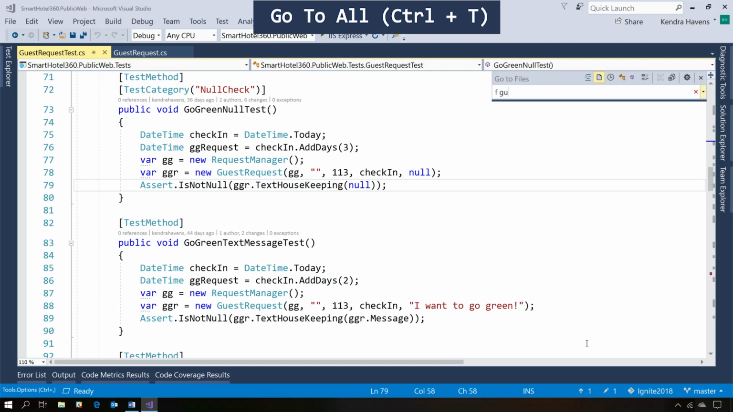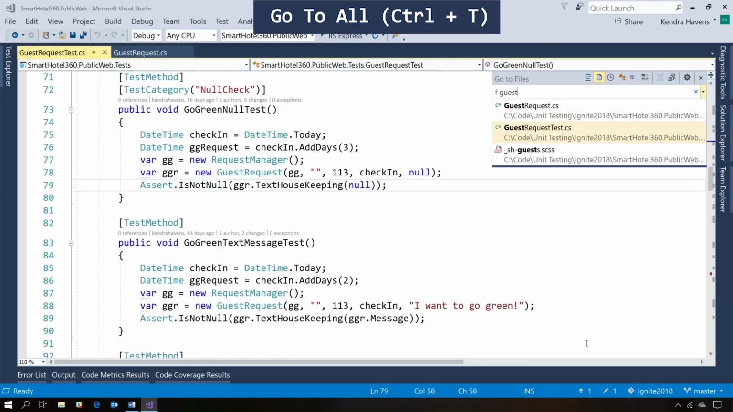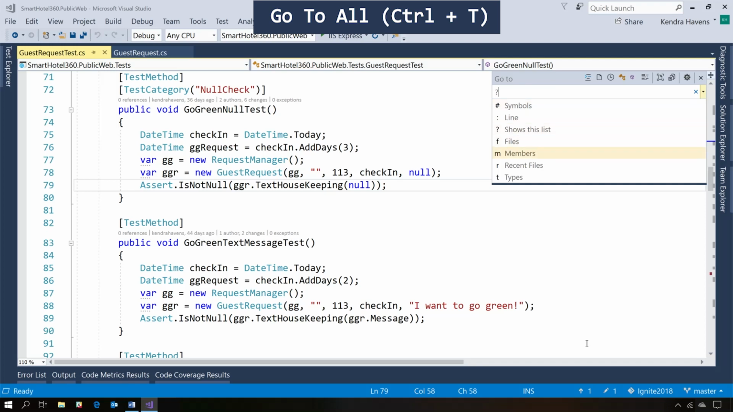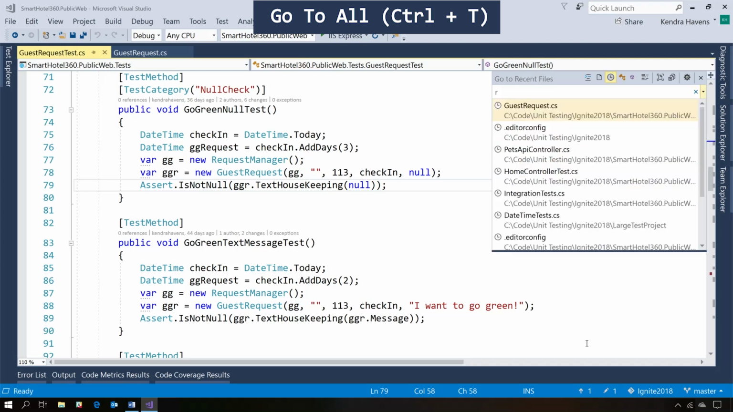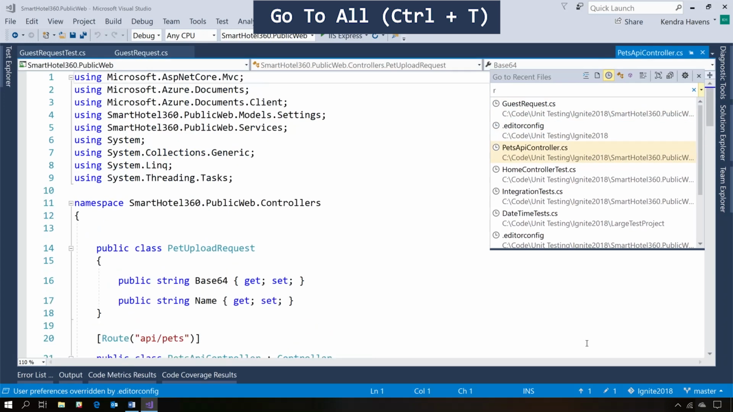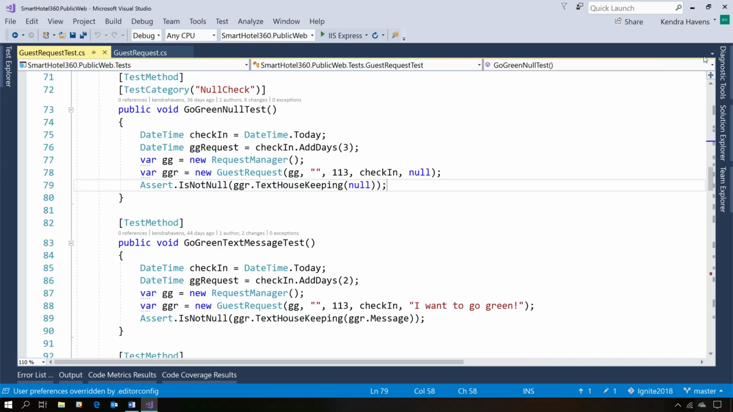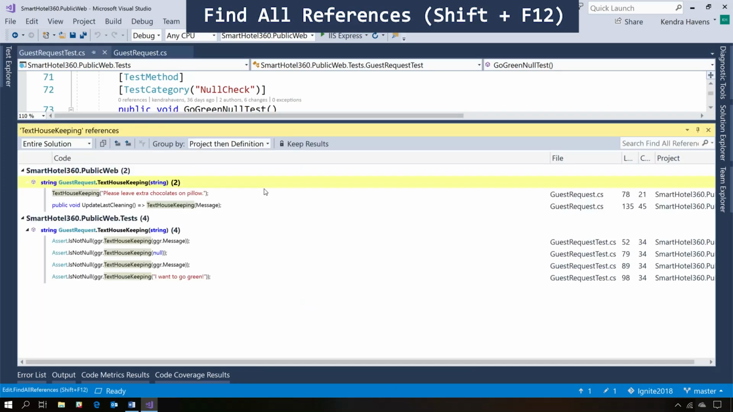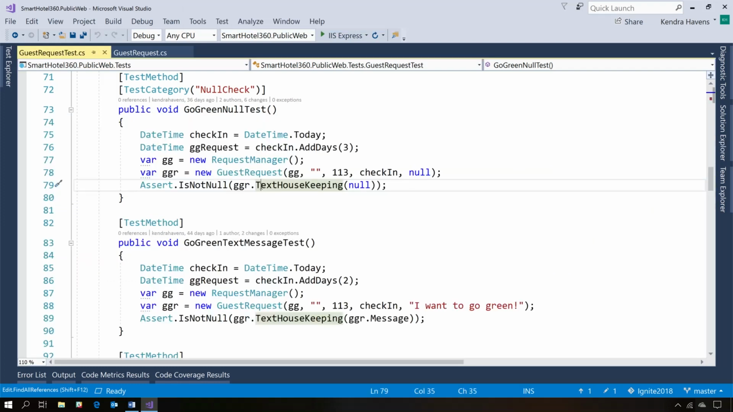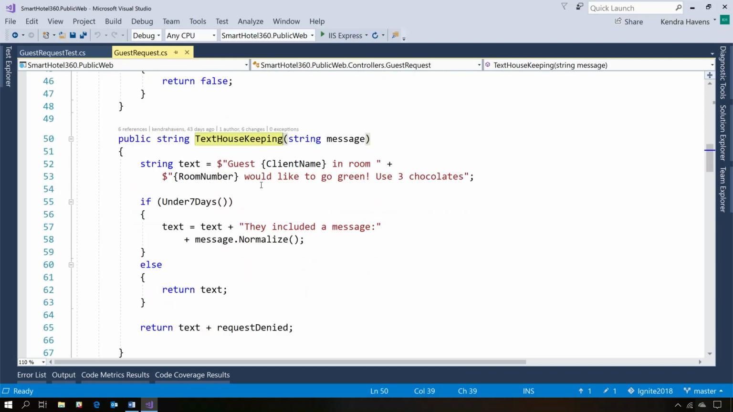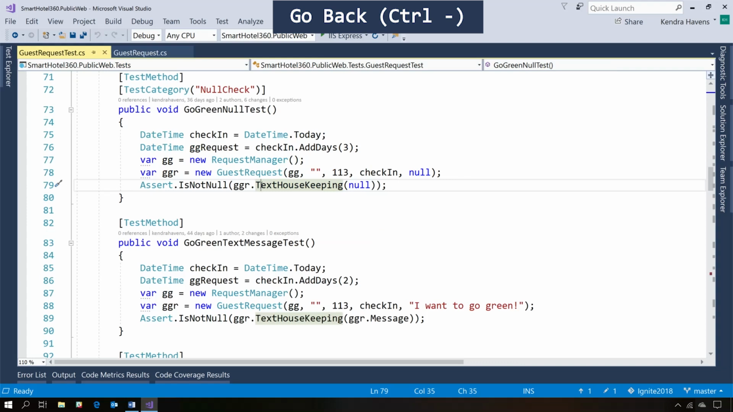You can easily search for files, symbols, members, or types. We've also added recent files. You can use the drop-down to see previews of what files you can open. Speaking of navigation, you can find all references using Shift F12. You can use Control F12 for Go to Implementation, and you can always navigate backwards using Control-.